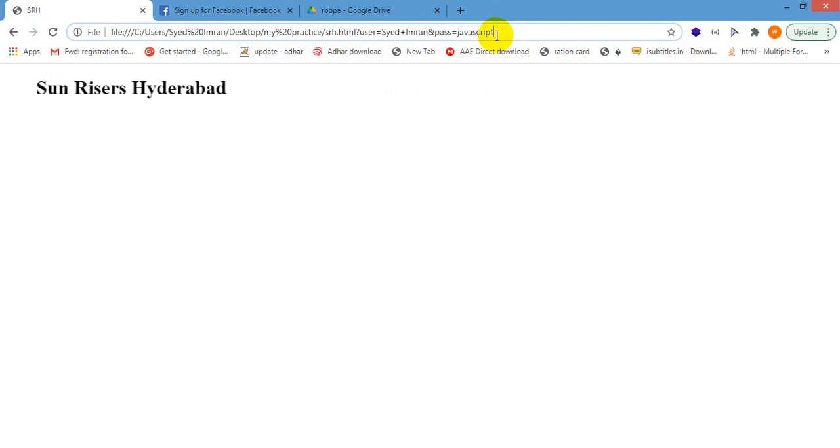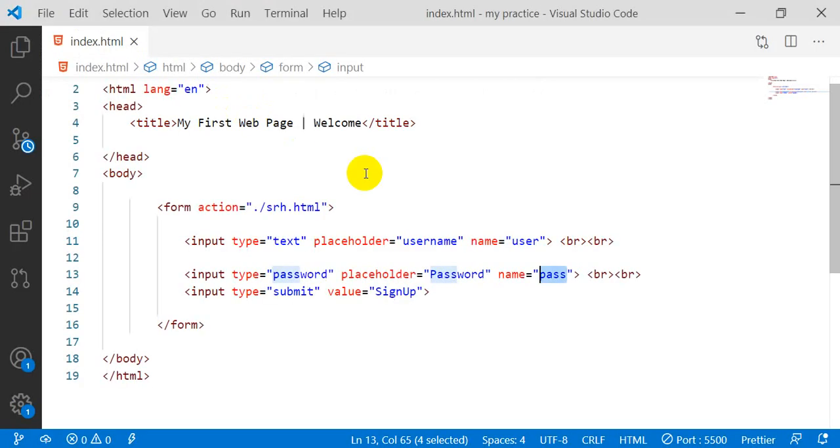Now guys, observe here, all the data whatever we entered is displaying in the URL bar. As we know, password is sensitive data, very important data. We should not give our password to anyone. But here it is displaying, which is a very big disadvantage. Now observe how to avoid this. We have a method attribute.